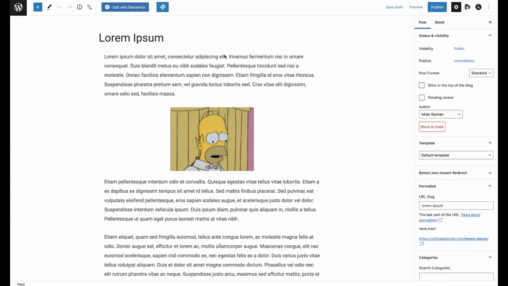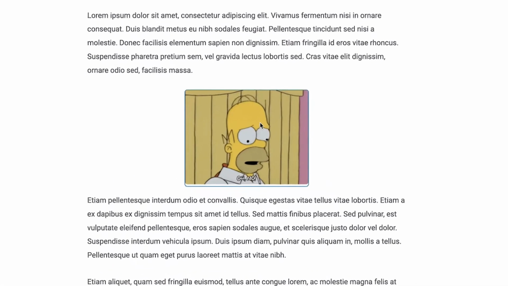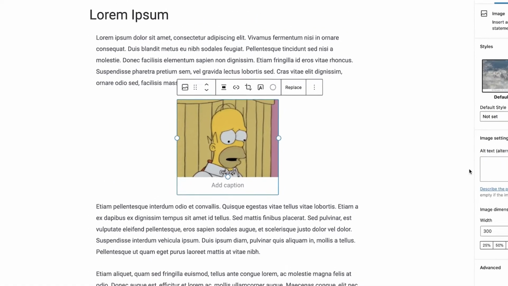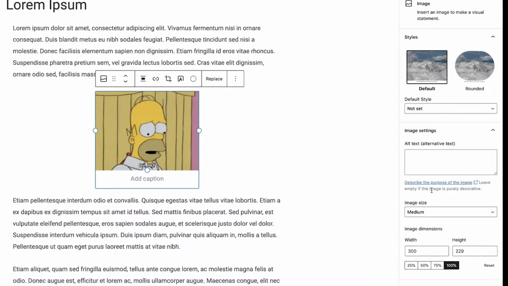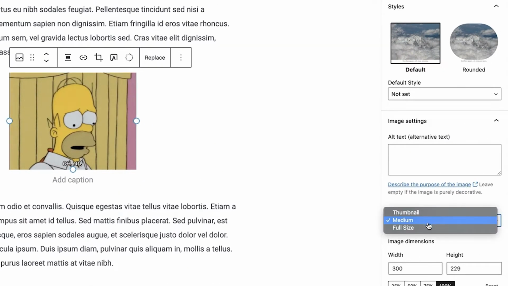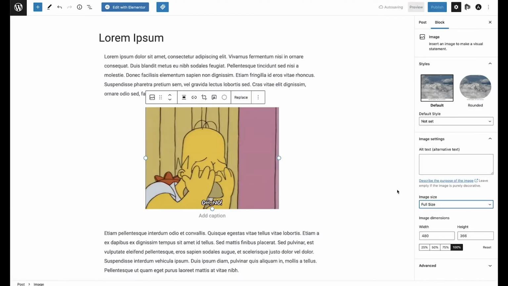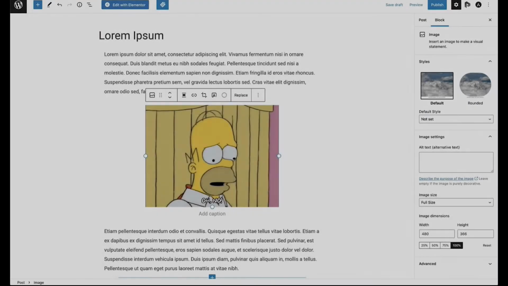The main reason why the GIF not working error shows up in WordPress is that when you upload a GIF to WordPress, it gets resized. And to fix this, you have to select the image and change the image size to full size from the right-hand side options panel. And that's it! It should start animating right away. Hope it solves the problem.